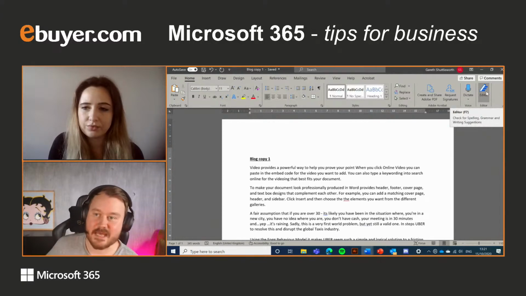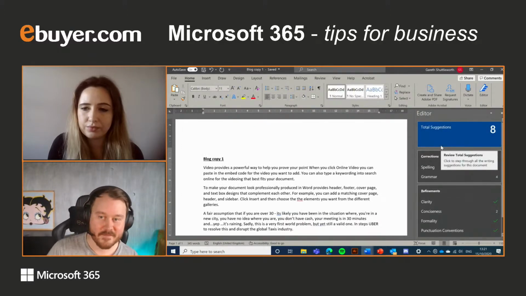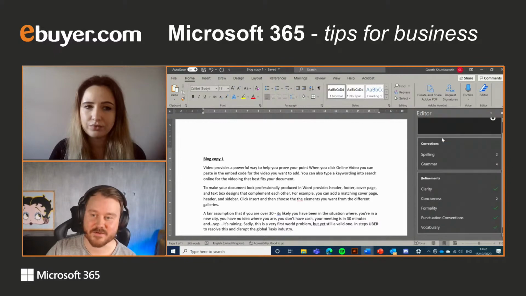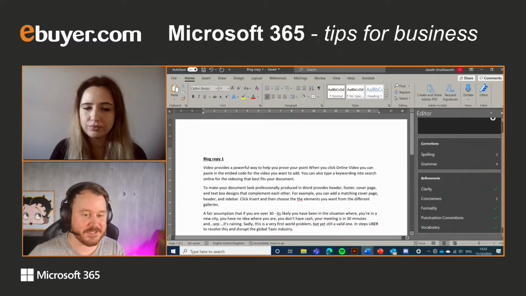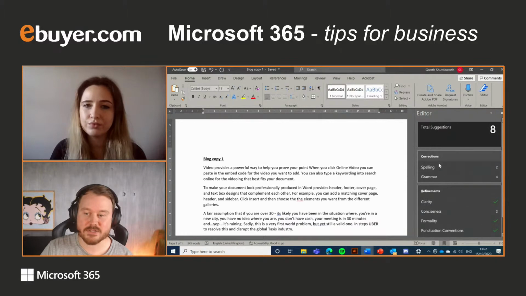It's just right next to dictate, so really easy to find, and it's on the home screen of most of the programs in Microsoft 365. And when you click that, it brings up this little kind of menu here. It tells you at the top you've got the total suggestions for how many errors there are or how many suggestions it's got for you. And then it's got kind of like a breakdown. Now, most of it is quite good, which is nice to see, because this is taken from a blog which has been published. So I'm hoping that things like the clarity and punctuation would be generally quite good. But as you can see, it's even picked up some extra bits.